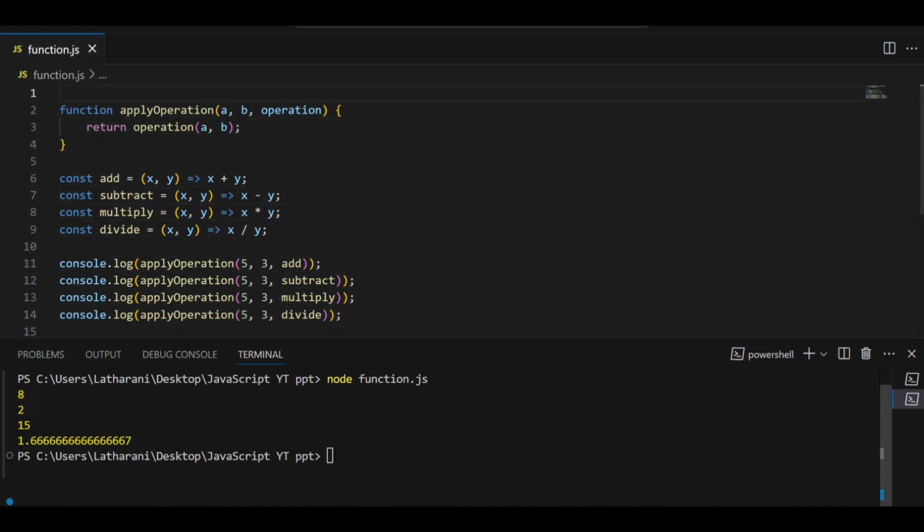This is how it works. This is all about the function concepts.